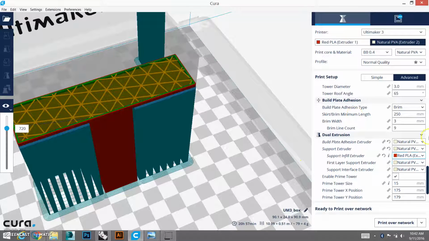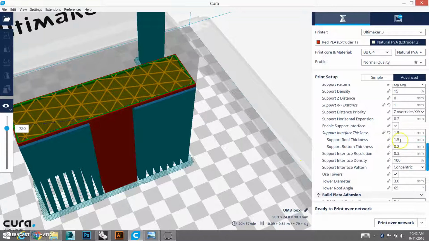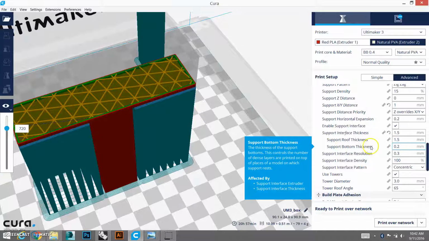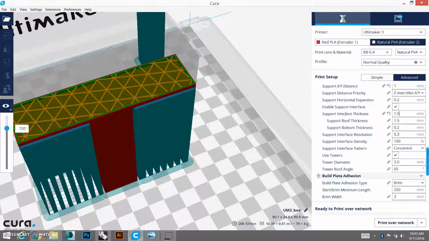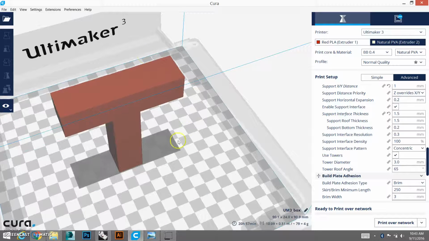What else? The other thing, if you've got a complex model, you might want to play around with the support bottom thickness. That is the thickness of the bottom of the supports. So if you have a very complex model, for example the letter E, and you don't want the supports damaging the surface on top of the E, then you can increase that thickness.